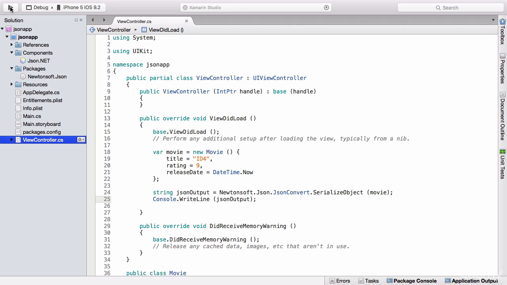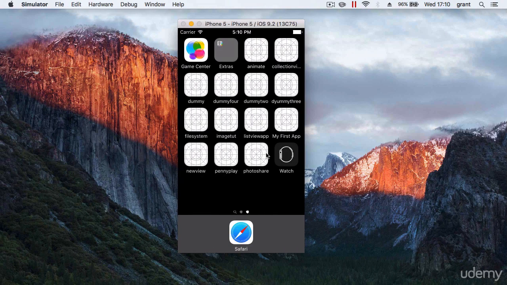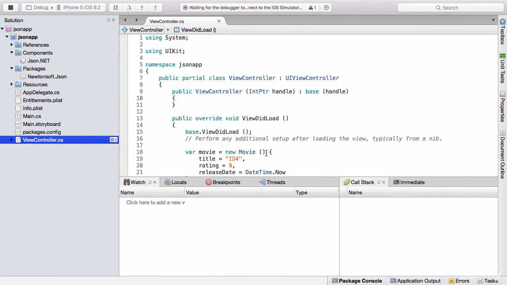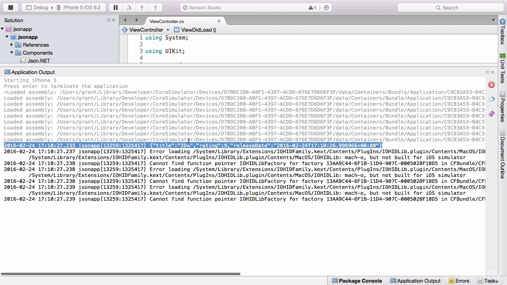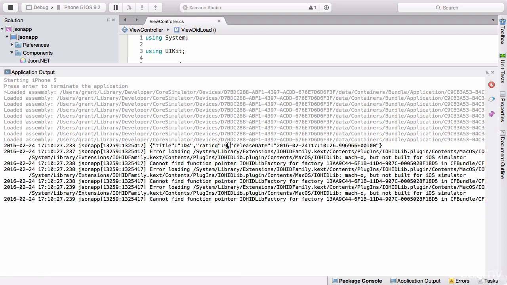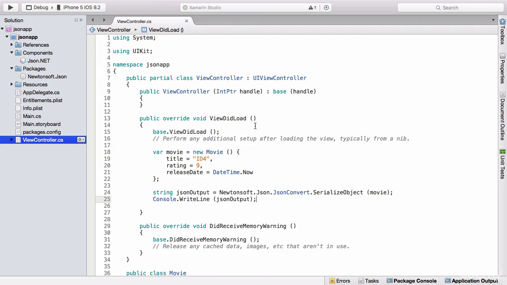Okay, let's hit play and check inside of our application output exactly what the JSON output looks like. So this is going to load up now, and inside of app output, there at the top, we have a brace, then a title, ID4, a rating of 9, and you'll notice 9 doesn't have any quotes around it because it's an integer. We also have release date that's provided in this specific string format. Okay, so now we've written out some JSON.